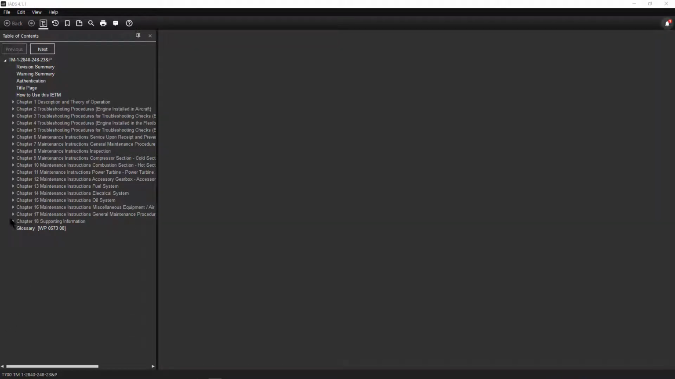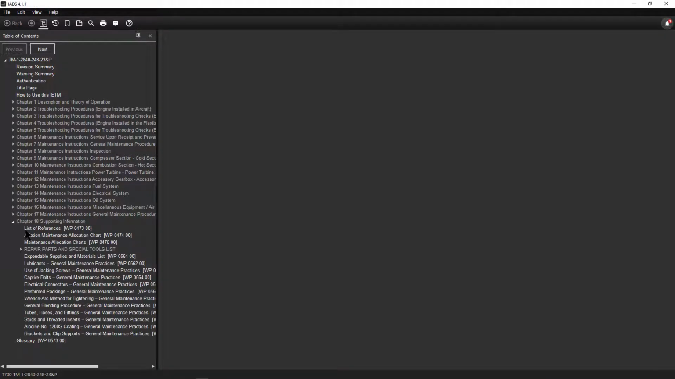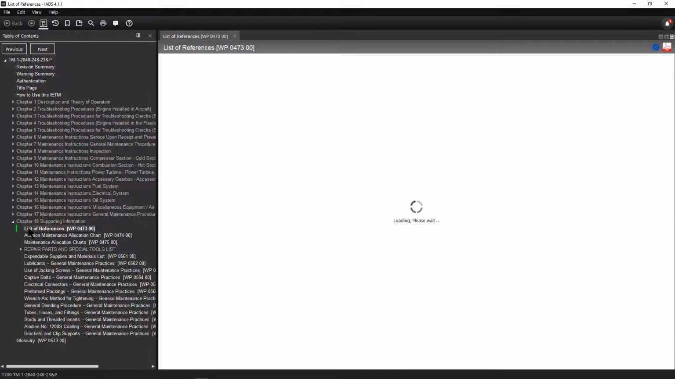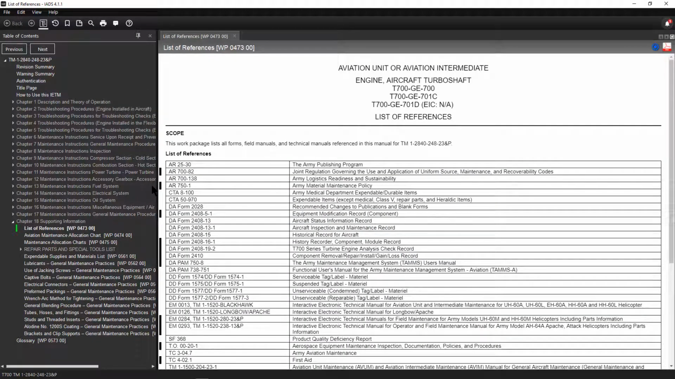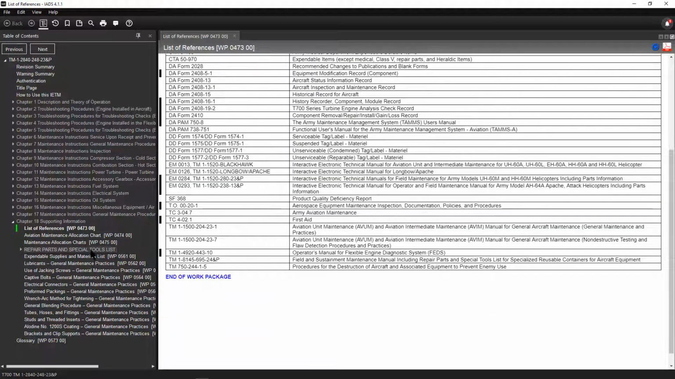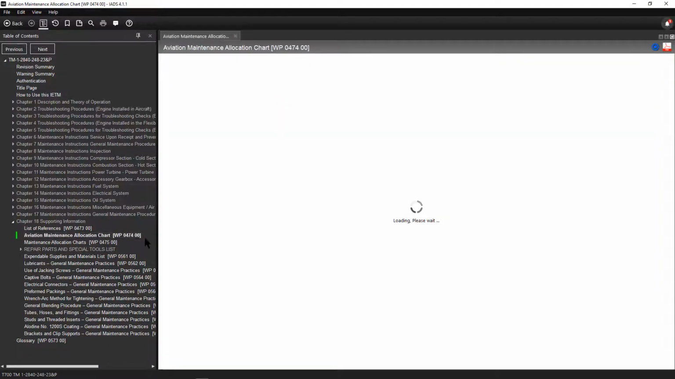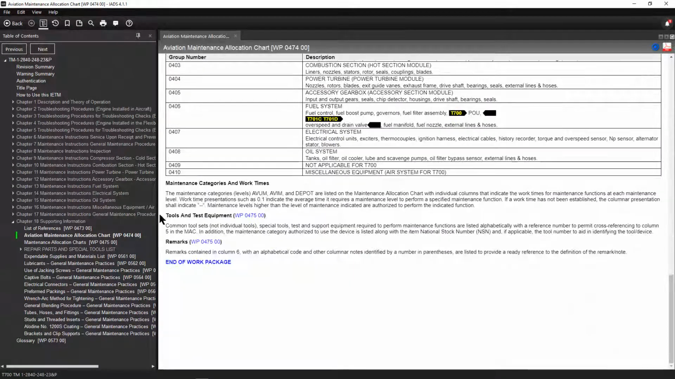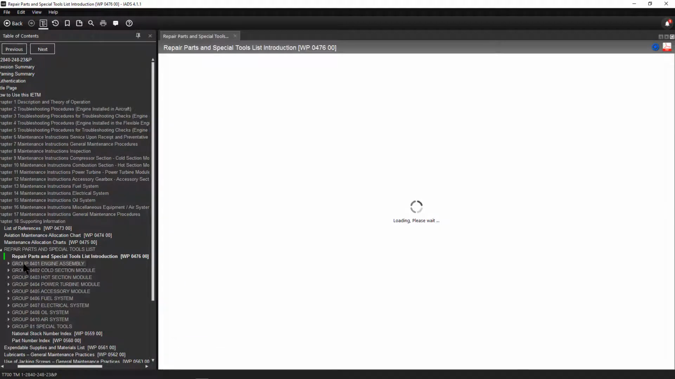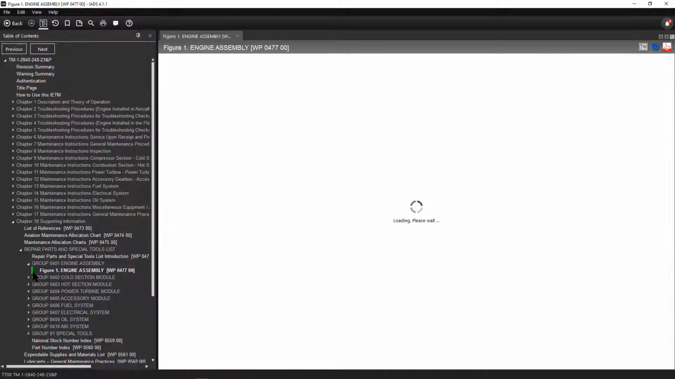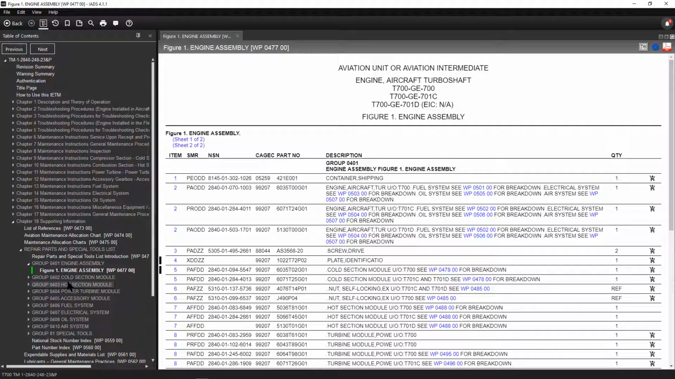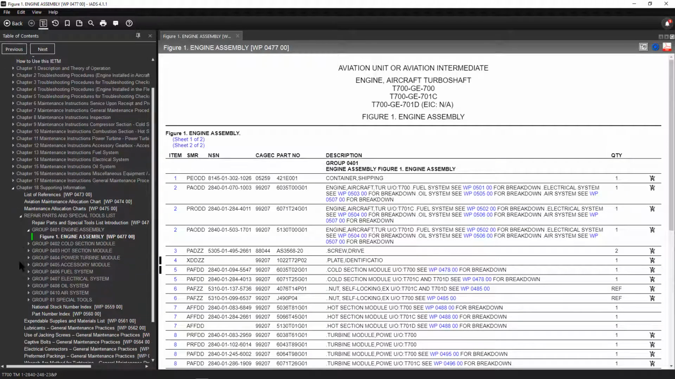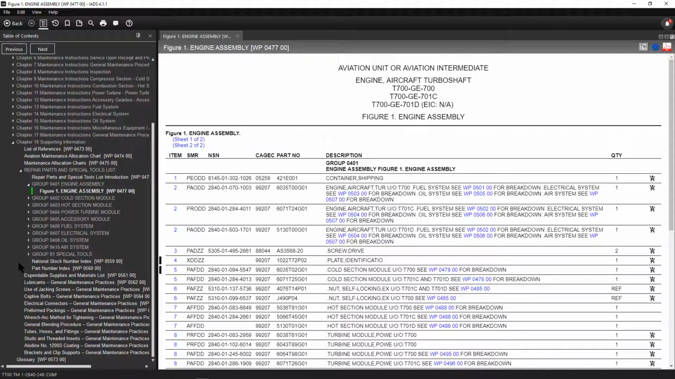Chapter 18 is going to be your supporting information. It has your list of references. This contains a list of references to other Army publications that relate to the information in the engine manual. You have your maintenance allocation chart, your MAC chart, which assigns maintenance functions in accordance with the 3 levels of maintenance. Your repair parts and special tools list. This page refers the user to the appropriate publications where this information can be found.